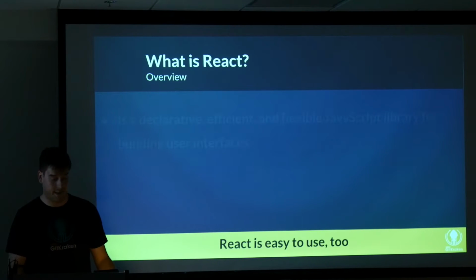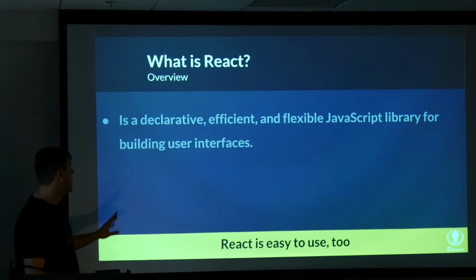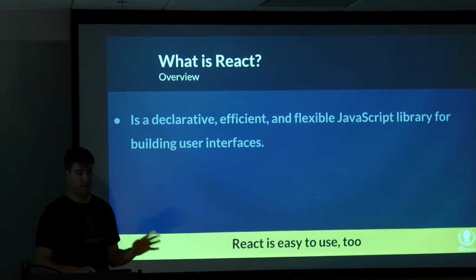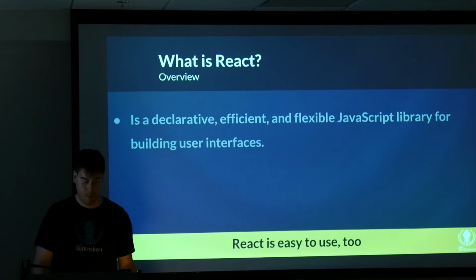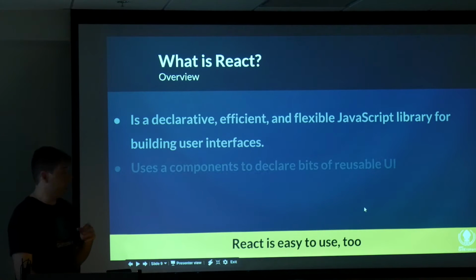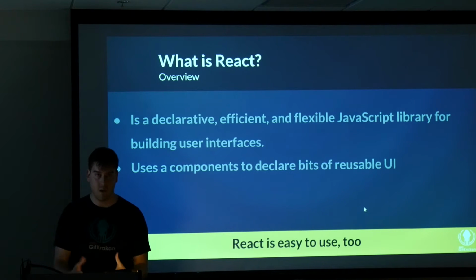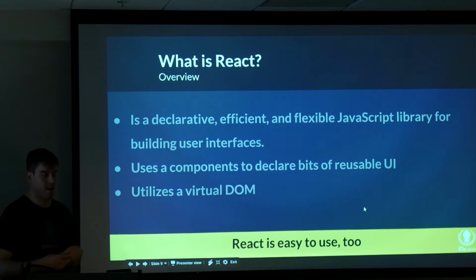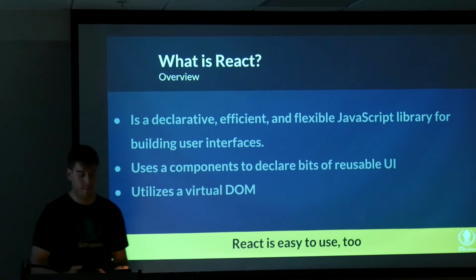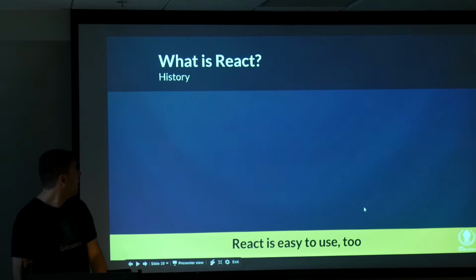So what is React? And this is straight from the Facebook website, it is a declarative, efficient, and flexible JavaScript library for building user interfaces. And it does that by using components to declare little bits of reusable UI. And all these components that we declare are going to utilize a concept called virtual DOM. And so that's another thing that we're going to talk about here just momentarily.